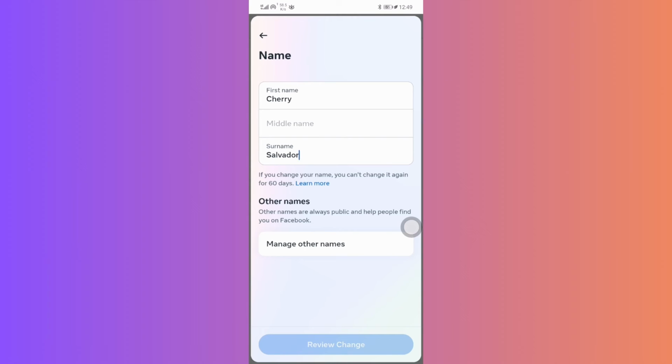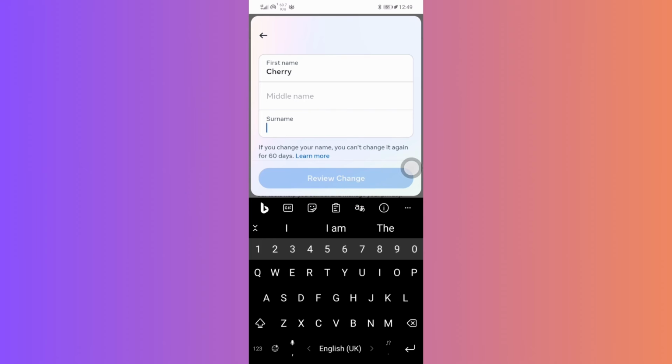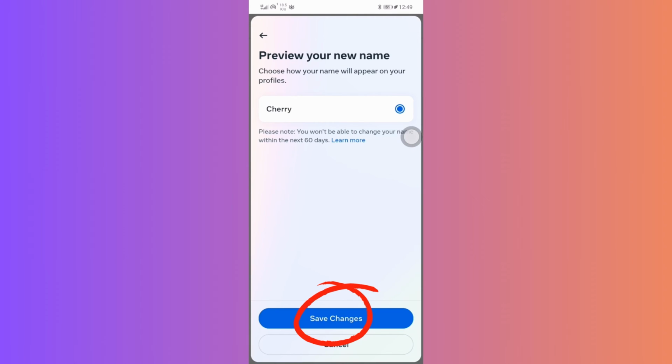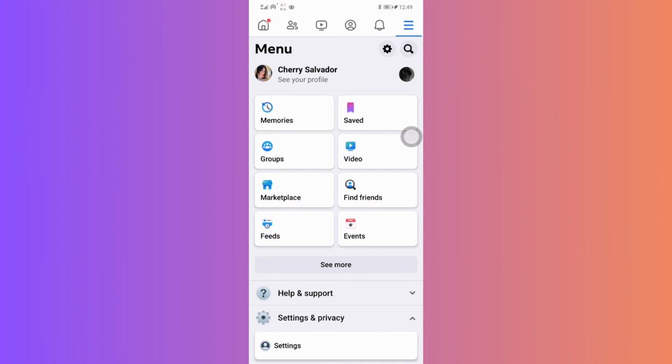So, here's the trick. Delete your last name. If the review change button is grayed out, just tap the last name field and hit the space bar. Magically, it will now be active. Click Review Change. Then, confirm by selecting Save Changes. And there you have it, a single name on Facebook.